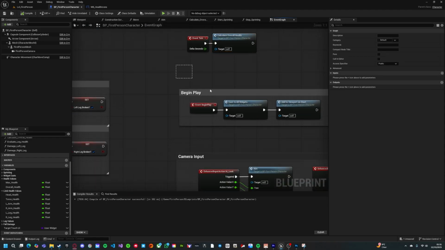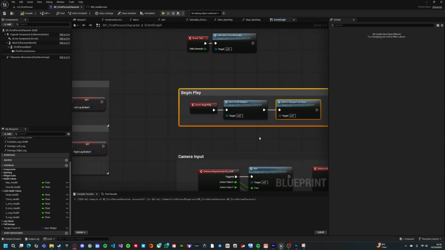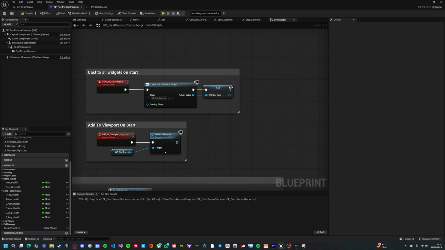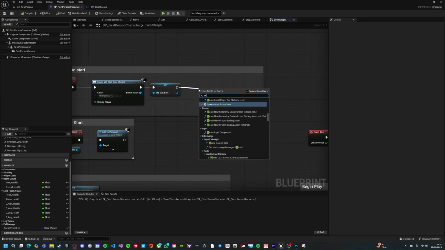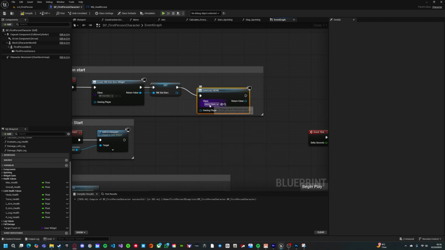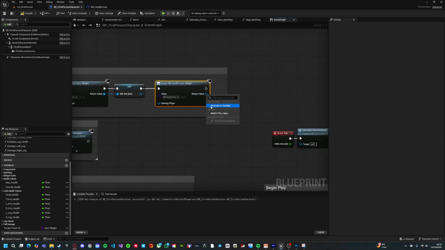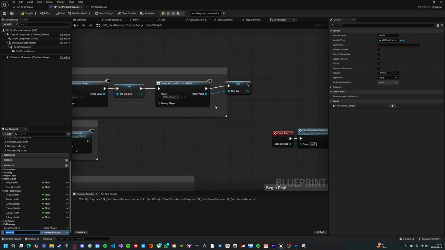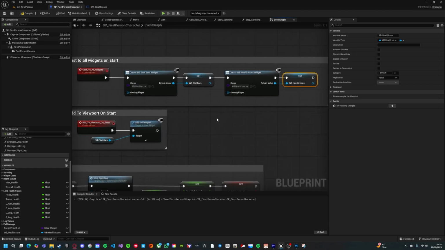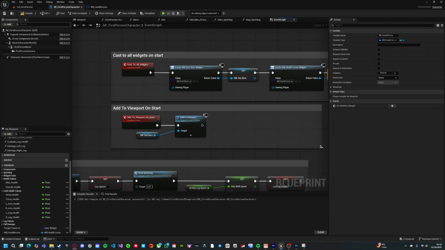So obviously on begin play, we cast all widgets and add viewport to screen. So we're going to create another one. We're going to just drag off of this, drag here and call create widget. And we're going to call the health icons widget, or whatever you named yours. Right click off the return value, promote to variable, and we're going to call this one WB underscore health icons, just like so. And we can now drag this comment out a little bit just so it stays all neat and tidy. And under this one, we're going to do the same thing.